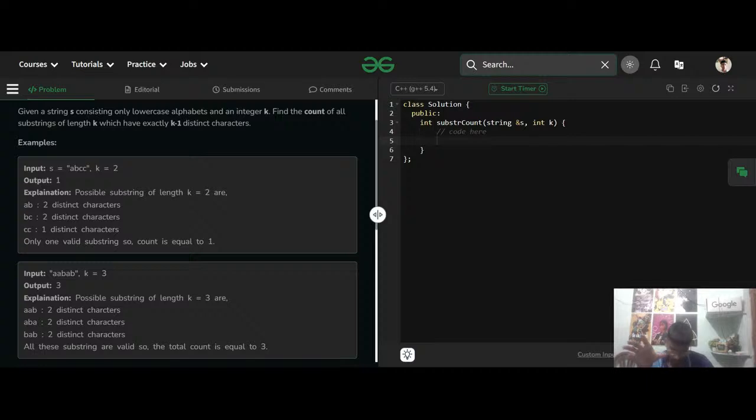I'll check window wise. For a separate window, how many distinct elements are present? If yes, I'll just increment our answer. If not, I'll remove the leftmost character and increase the index. Let me show you with code what I'm trying to tell you.